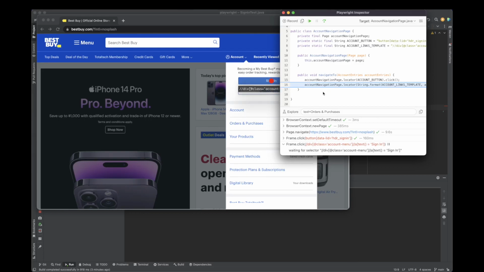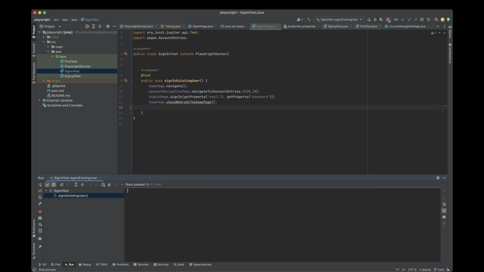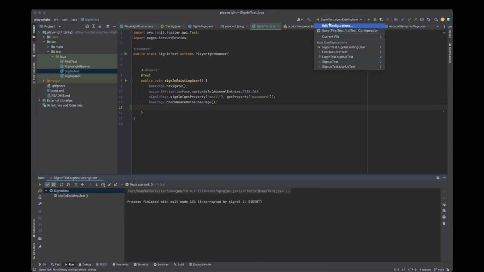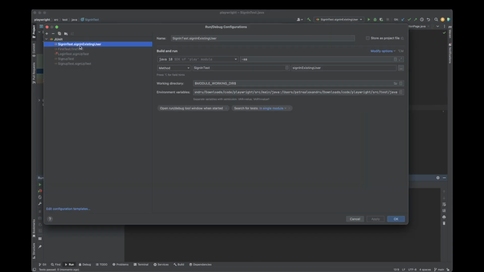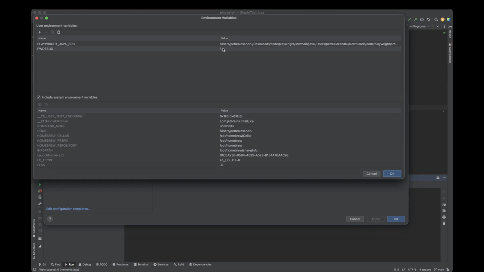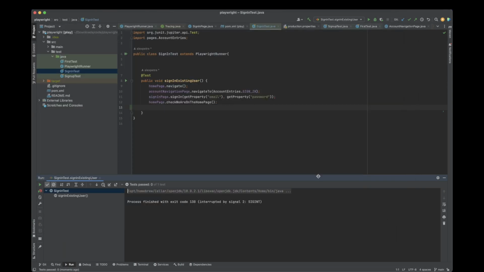Now, there is actually a different way of invoking the Playwright inspector. I'm going to close this right now. I'm going to stop my test. I'm going to set the PWDEBUG variable to 0. So going to the environment variables, I'm going to set it to 0 because I don't want the inspector to start automatically. And I'm going to show you the other way you can invoke it.